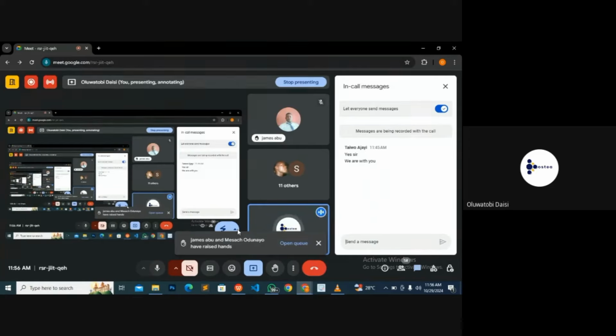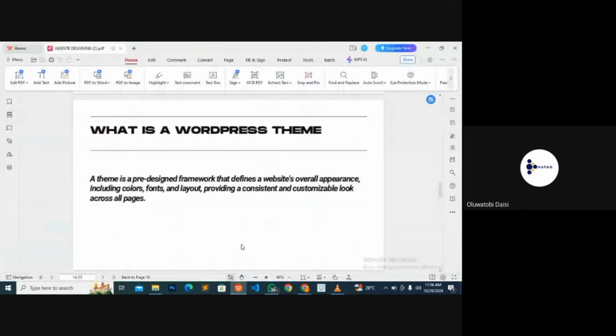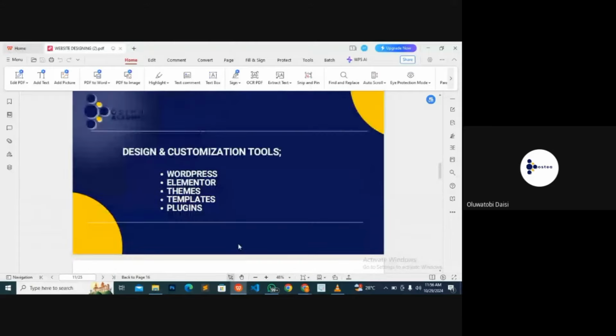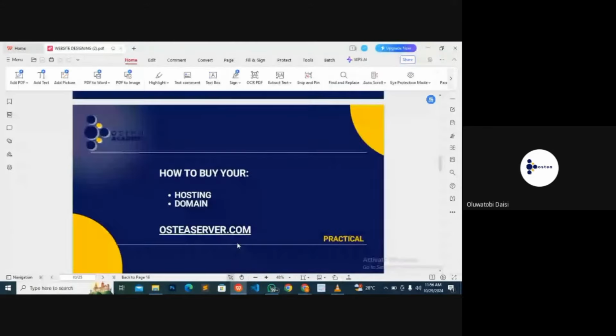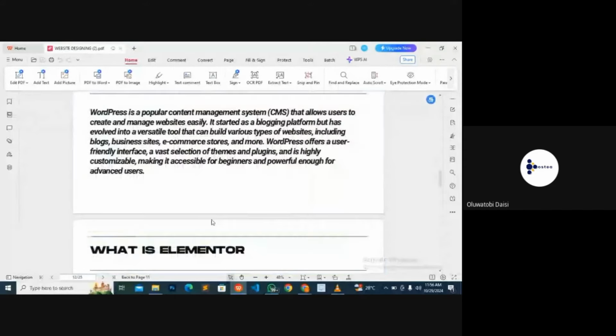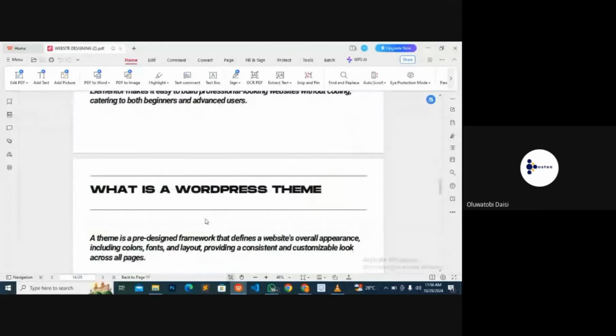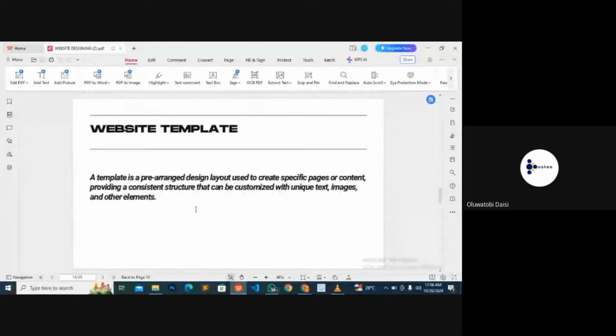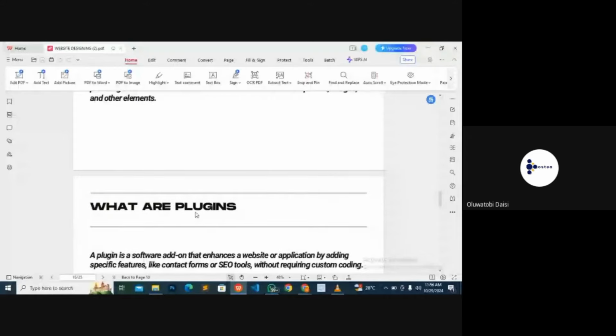All right, so that's that about our design and customization tools. The next thing for us to do now is to buy our hosting and domain. Immediately we buy our hosting and domain, we have, as I was saying yesterday, space in the server where you want to build your website. So immediately we have our hosting, we are going to start practical work and look at how we can do these things that we have said.